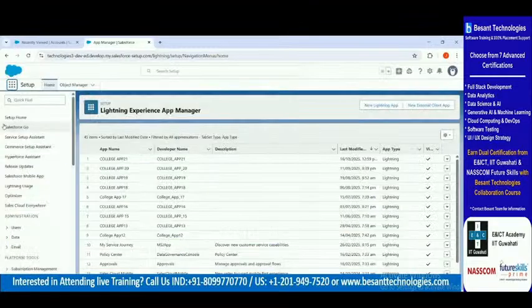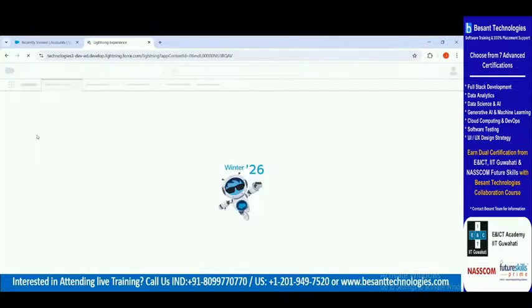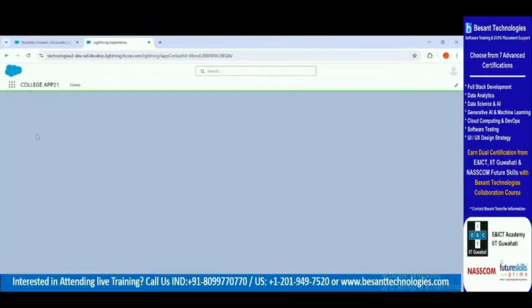Now again go to the app launcher. Here you can see college app 21 has been visible here. Just select that one. So this is my app. It is just entering into my app.